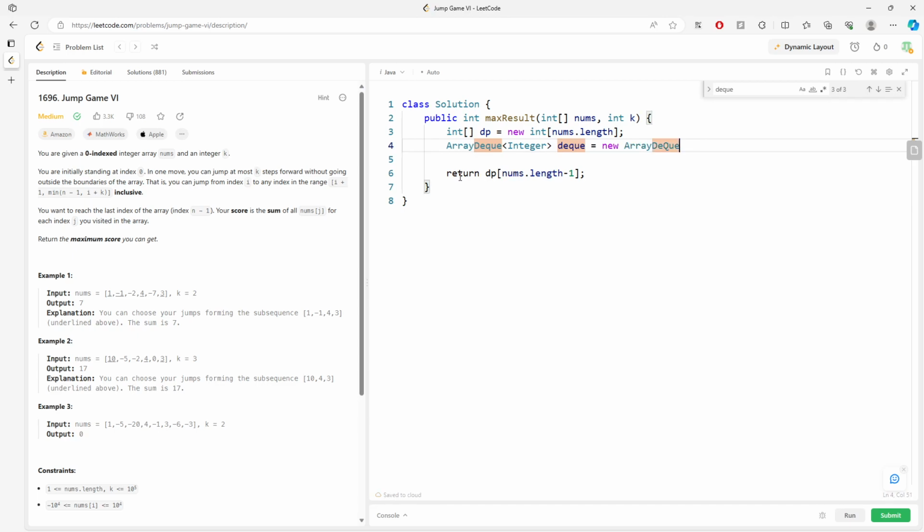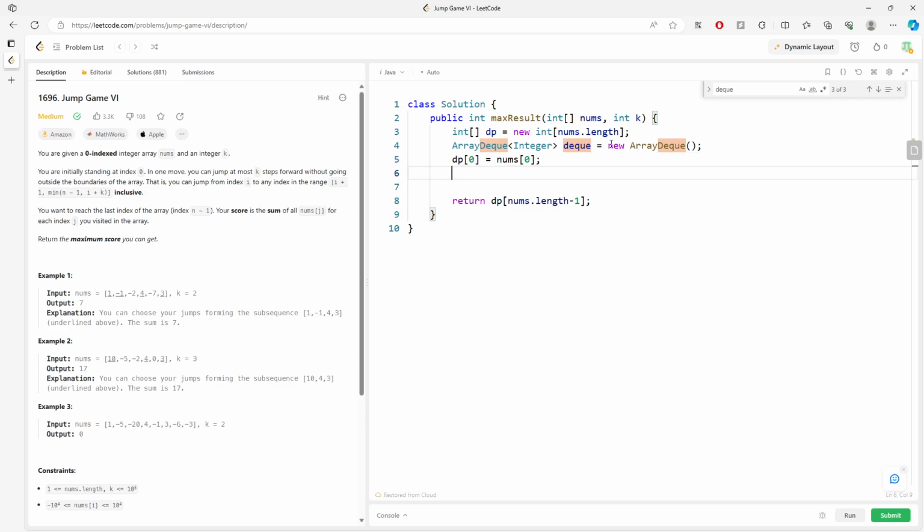In this library, we can pull first and pull last, offer first, offer last, so it will be super efficient. And then for my first value, dp[0] is going to be equal to nums[0] because this is the default case, right? I'm going to make sure I have the 0 index ready since dp[0] is assigned to nums[0]. So the array deque is the index storage. I'm going to start from 1 to the last one and plus.